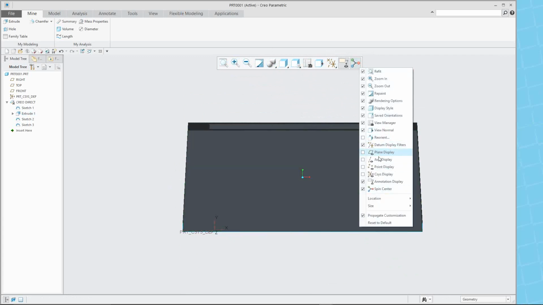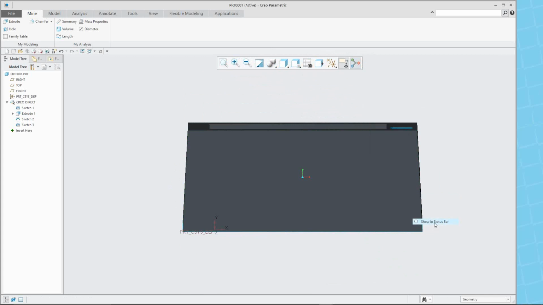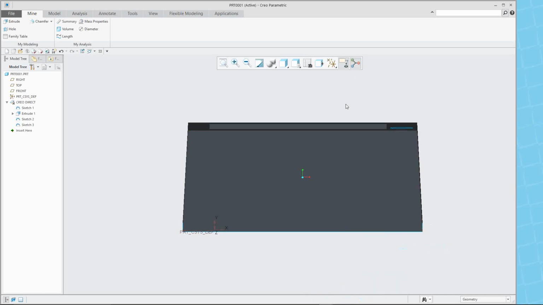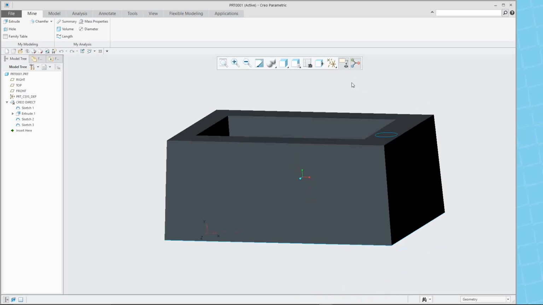I can also add my datum features individually if I wanted them, instead of nested inside of the datum filters display. So once again, adding and removing as necessary. I can also move it. Right now it's in the screen, but if I don't necessarily want it in my graphics window, I can simply turn it off, or I can tell it to show it in the status bar. So it shows down here at the bottom of the screen in the status bar, so it doesn't take up any real estate in my graphics area. But once again, that is your preference on how you want to manipulate that. So that's customizable as well.